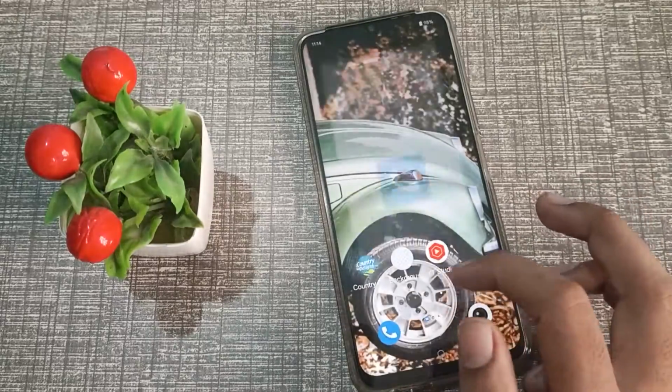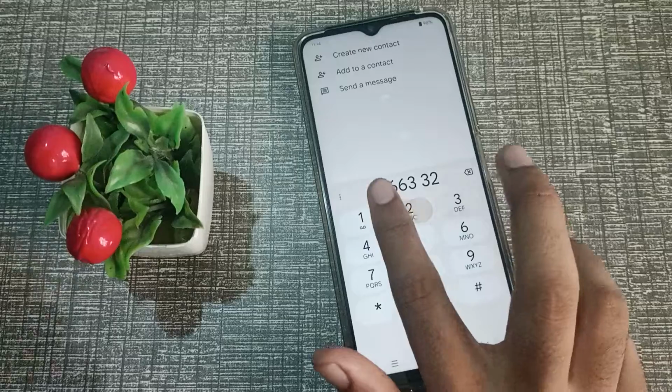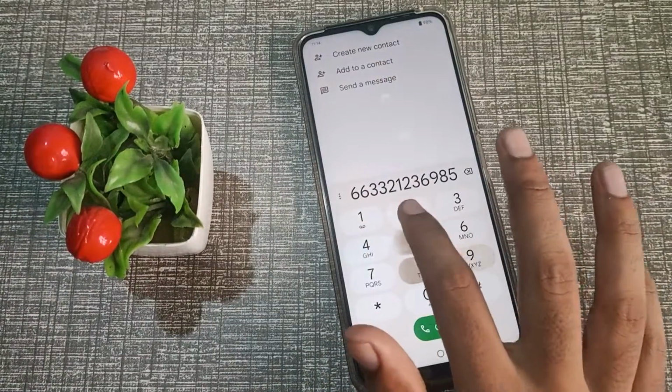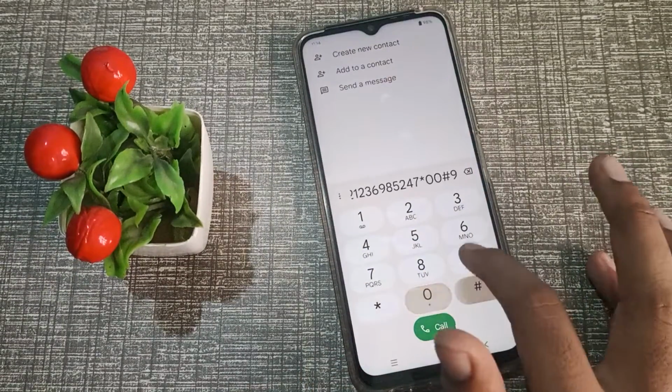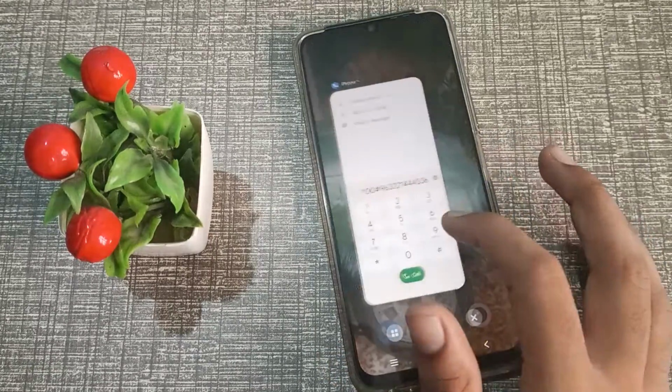And guys, now let's see. You can see dial pad tone has been turned off in our Vivo phone. So I think friends, you have understood how to turn off dial pad tone in Vivo phone.